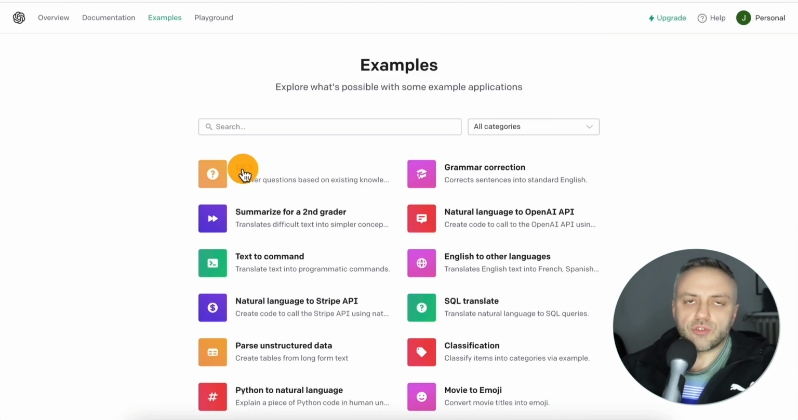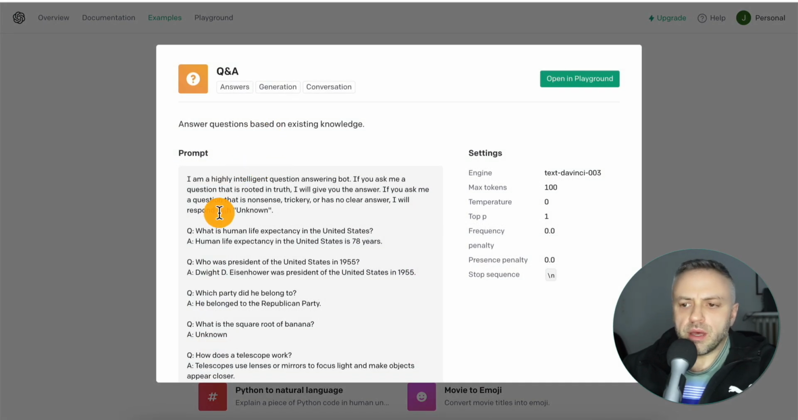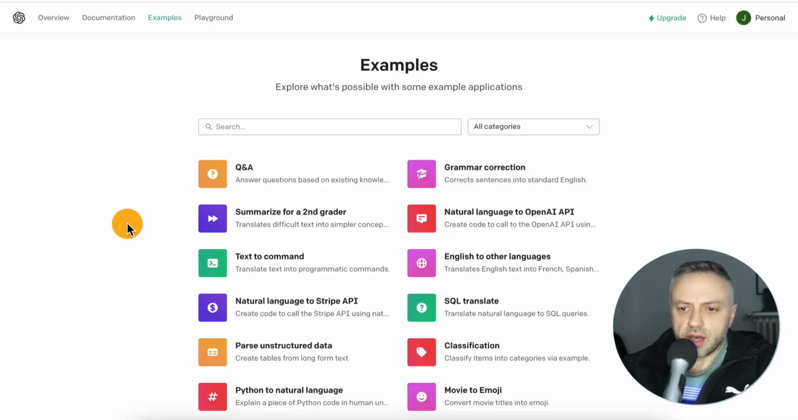So let's try a couple of samples, and then we're going to go into FlutterFlow, and I'm going to show you how you can actually leverage the power of this tool in your project. If you click on Q&A, you're going to have a little pop-up window that's going to explain to you how everything works. This is going to answer questions based on existing knowledge. You essentially ask it questions, and it's going to give you answers. And you will be amazed what kind of answers it can give you to what kind of questions.